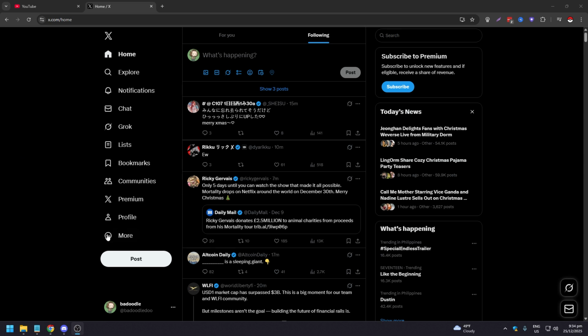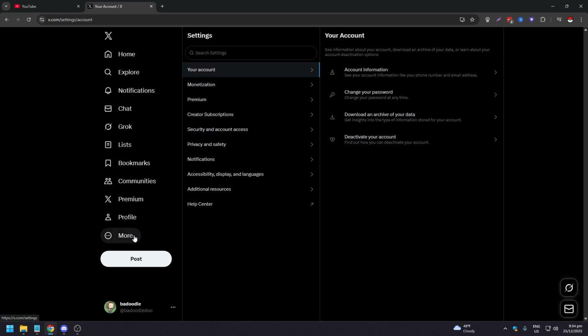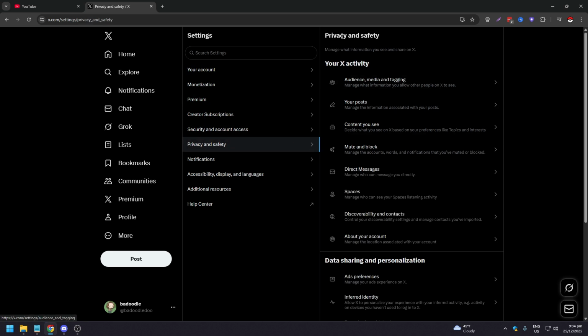So all you need to do is tap on more. This pop-up will appear. Now, what you want to do is tap on settings and privacy. Once you are here on the settings and privacy options, under settings, you want to click on privacy and safety. It is the sixth option. So click on this. Under privacy and safety, you want to tap or click on audience, media, and tagging, the first option under your X activity, right?